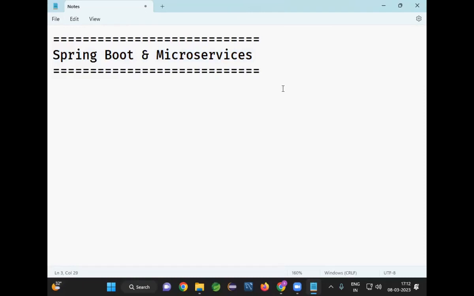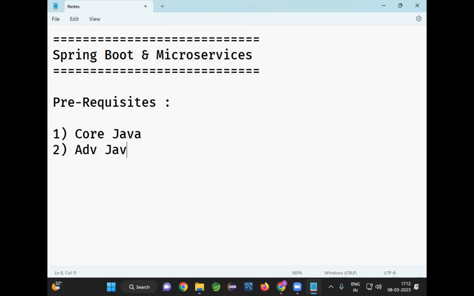So before we start, let's understand the prerequisites to learn Spring Boot and microservices. First, you need to know core Java. Without knowledge of core Java, you can't understand Spring Boot and microservices. The second is advanced Java. In advanced Java, mainly JDBC plus servlets knowledge is required. If you don't know JSP, that's not a problem. JSP is not mandatory to learn Spring Boot and microservices.